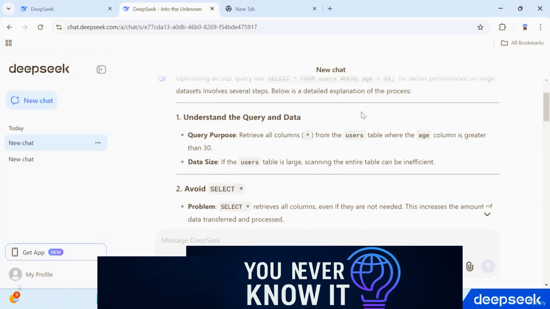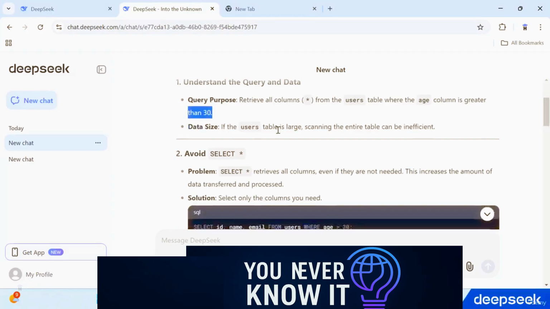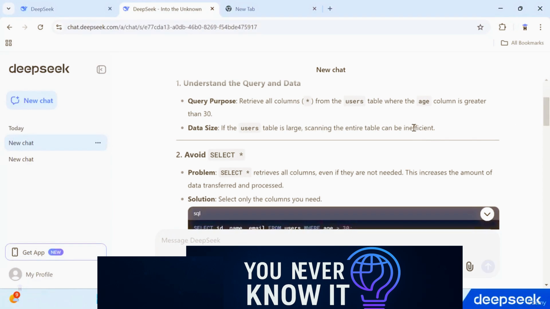Understanding the query and data. The query retrieves all, star indicates all the columns of the table data, from the users table where the age column is greater than 30, which is the condition we have added. The users table is large, so scanning the entire table can be inefficient, which is not required. If you only need to verify the age criteria, why should you get all the columns from the users table? You have to think about it.